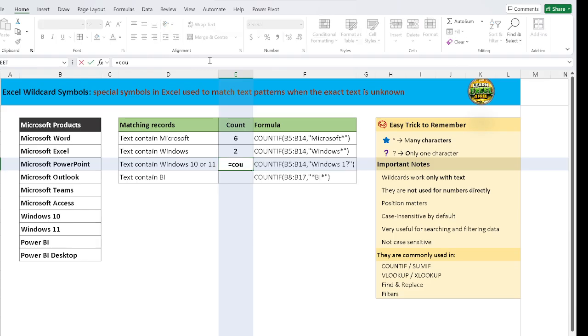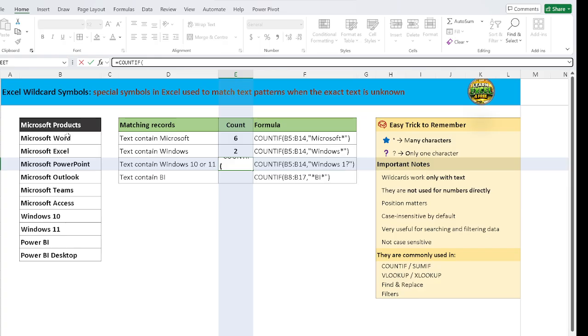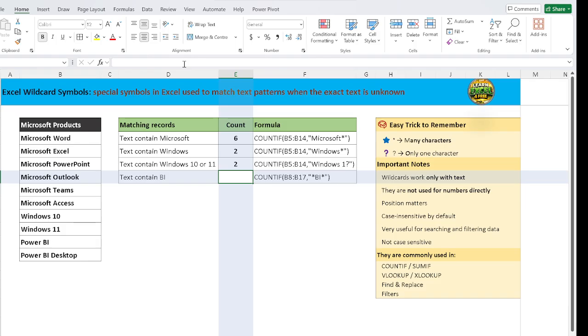So I use COUNTIF, or you can copy the same formula here, that way at least you can save time. COUNTIF, then brackets, then I add the range which I mentioned. Then you can also use F4 for changing this, or you can do it like this also. Then in quotes I'll say Windows, then space, then one question mark here. Then close the quotes, close the brackets as well. So we have got 2 here.